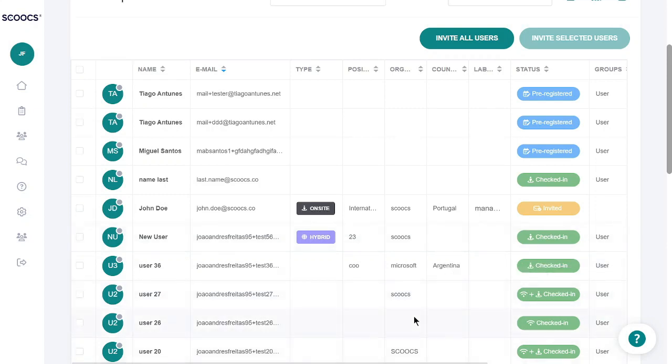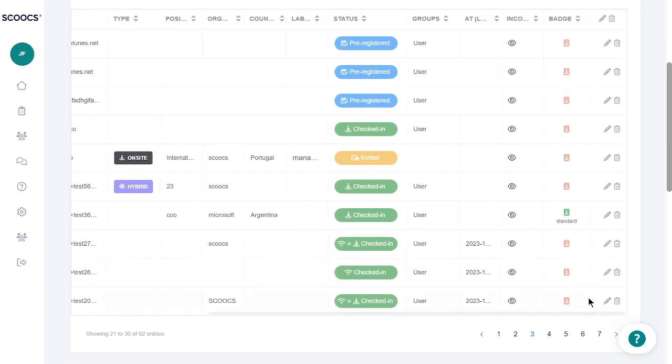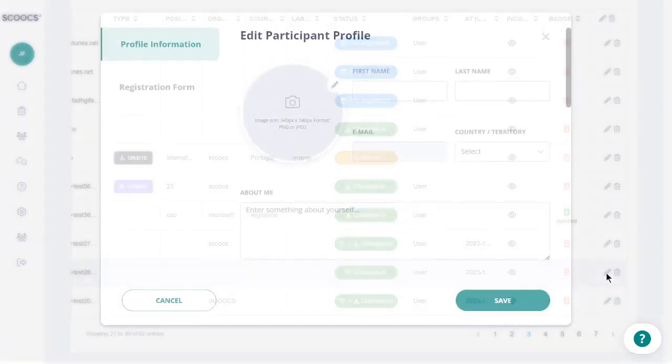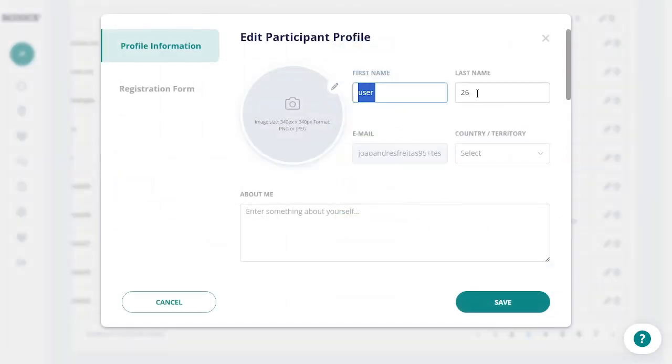Choose a user and drag the toolbar to the right until you find a pencil item. Click on it and edit the profile information, such as name and country.